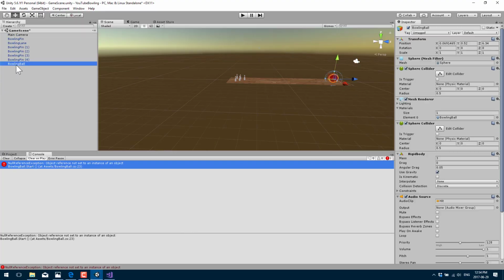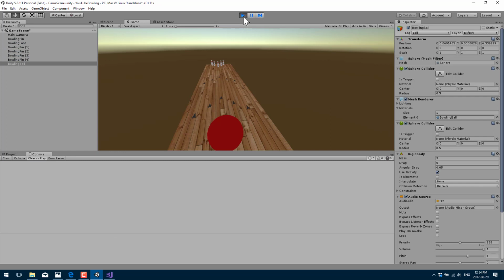So our bowling ball, like so. Come up here and add the tag of ball. All right, now we go ahead and run this. In theory, when the ball's hit and I hit the R key, it resets everything back. I can do it again, like so. And then I hit just B, just reset just the bowling ball.